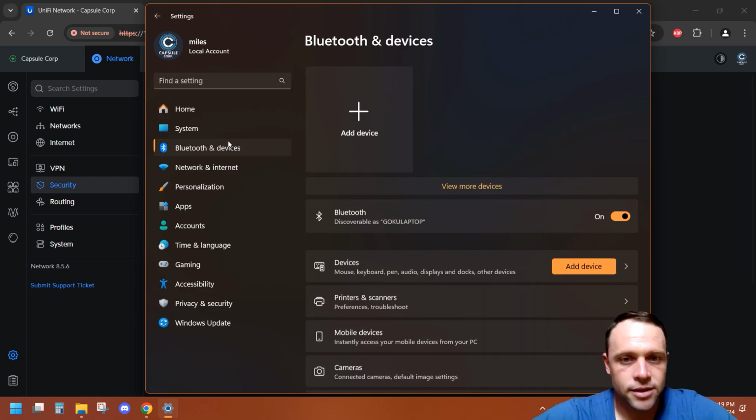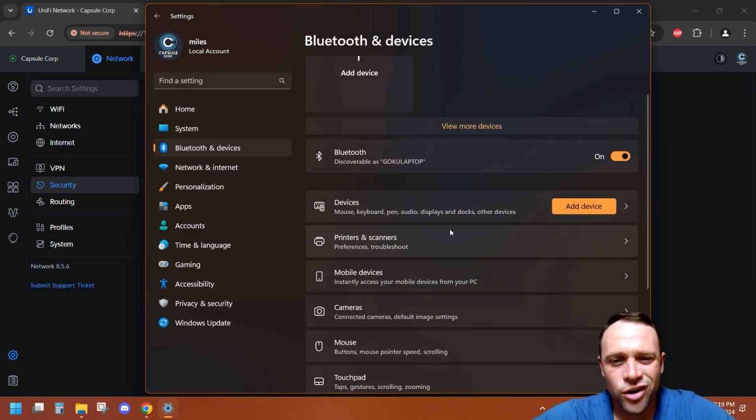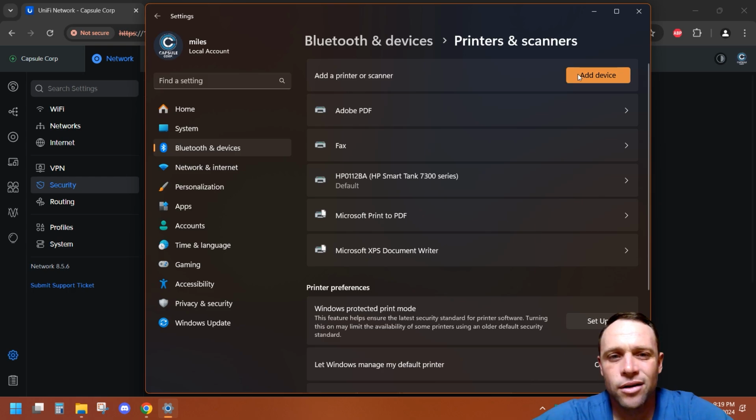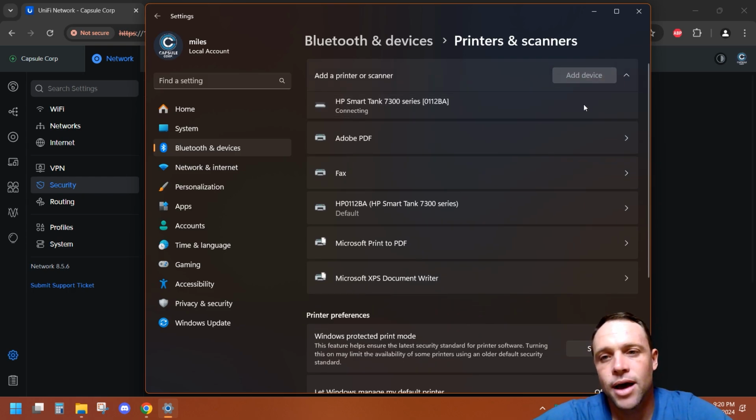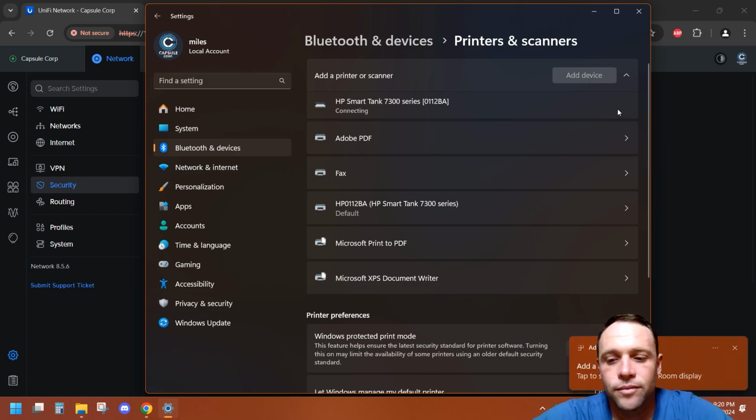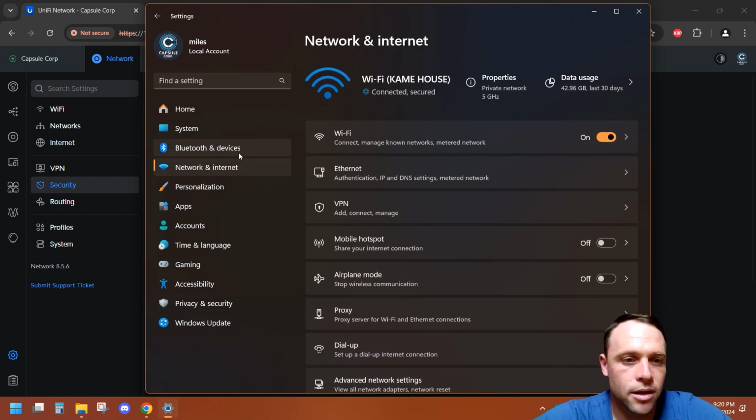We're gonna go to devices and printers. We're gonna go to printers and scanners and add. And we're gonna go add device. Oh gosh dang it, I added it again. Don't need to do that again, but that's fine. Whatever. Exit out of that. We're just gonna go back again.